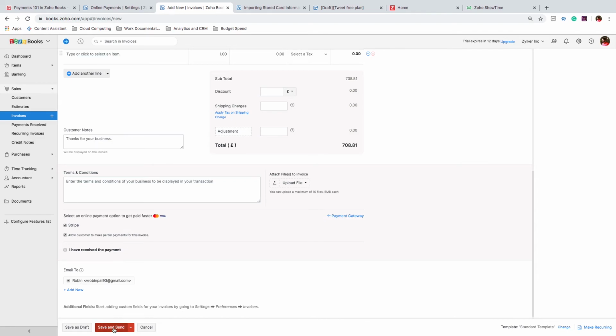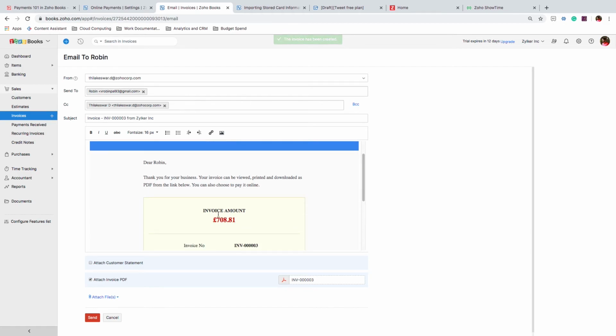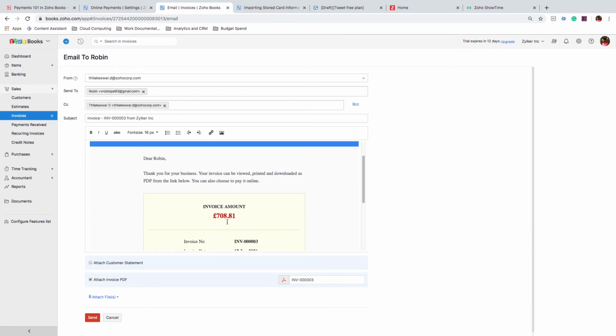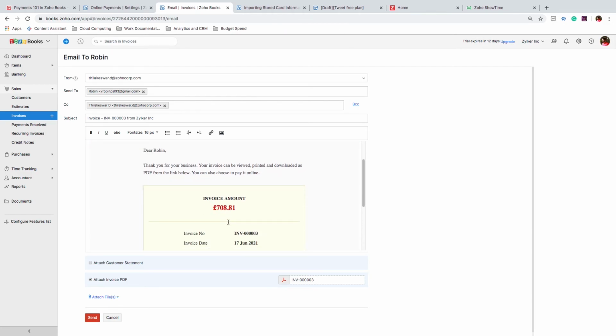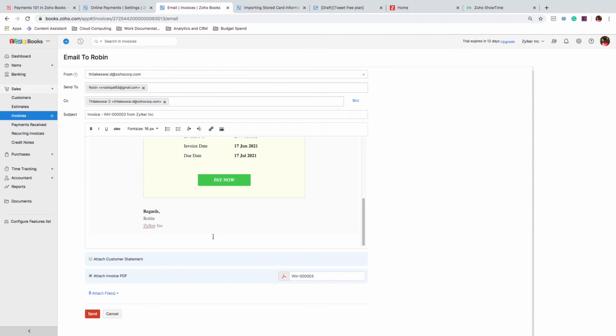When you click Save and Send, you can see the email pop up over here with the invoice amount. This is the email that your customer will receive. You can edit this in the template section. You can also attach the customer payment and the PDF copy.